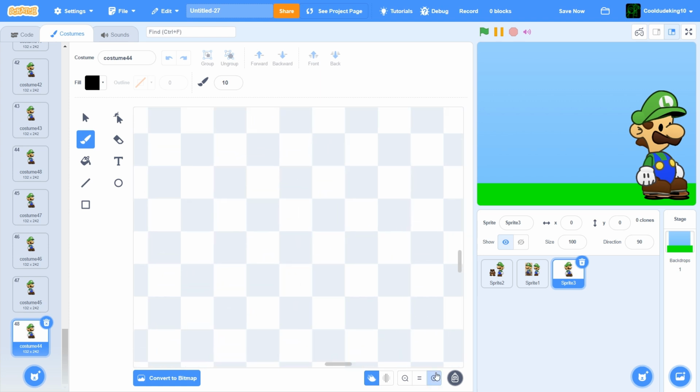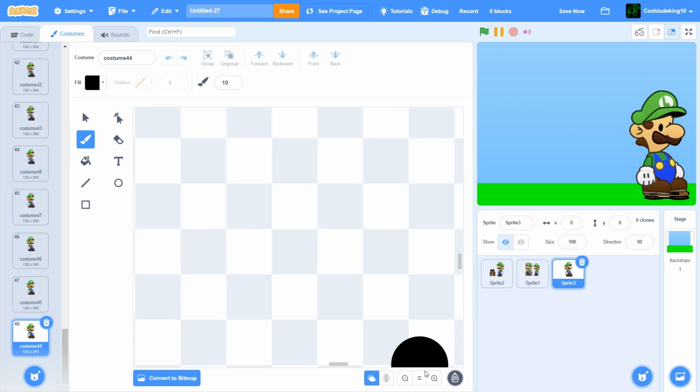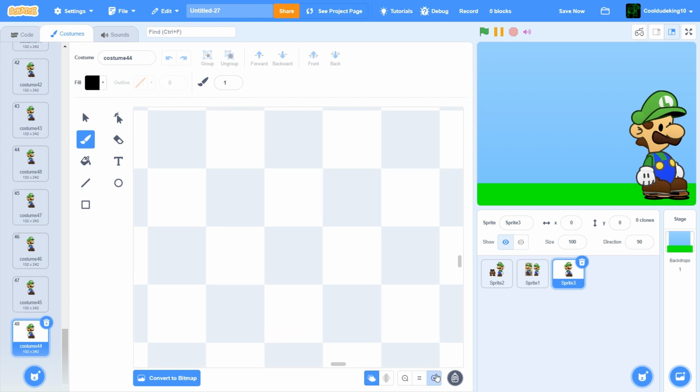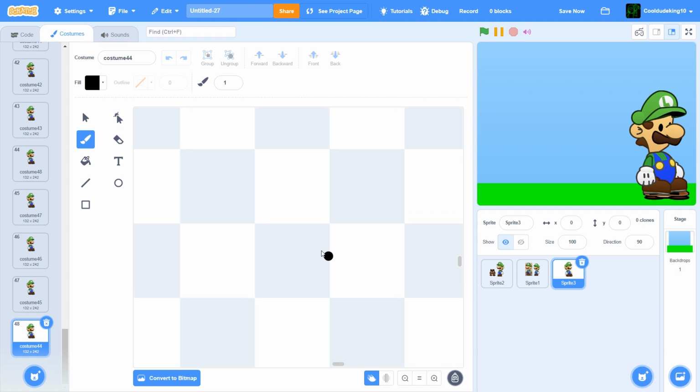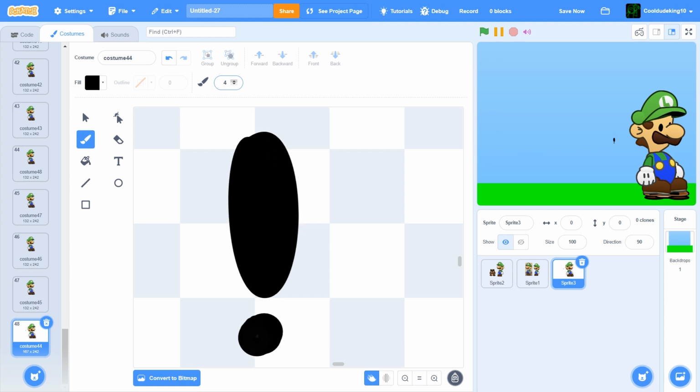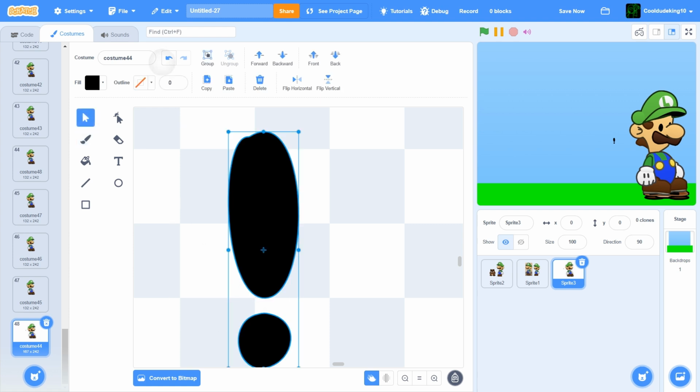Now the kind of outline I want to use, we need to really zoom in for. And I'm gonna be using my finger for this, because I'm just better at finger drawing, and we want to just make a curved exclamation mark. I group it.